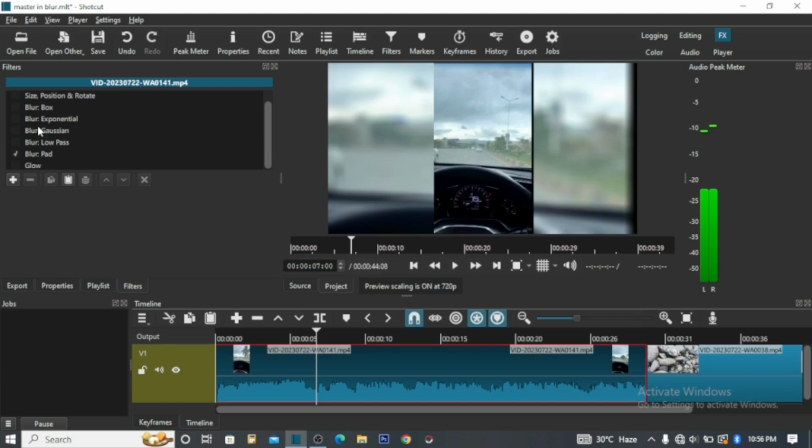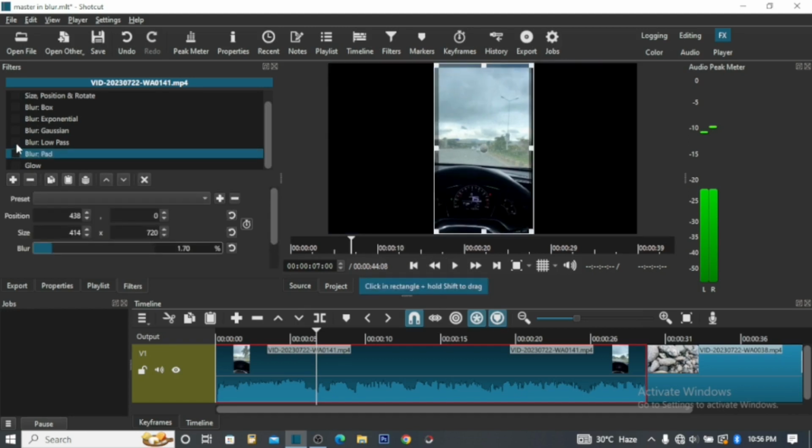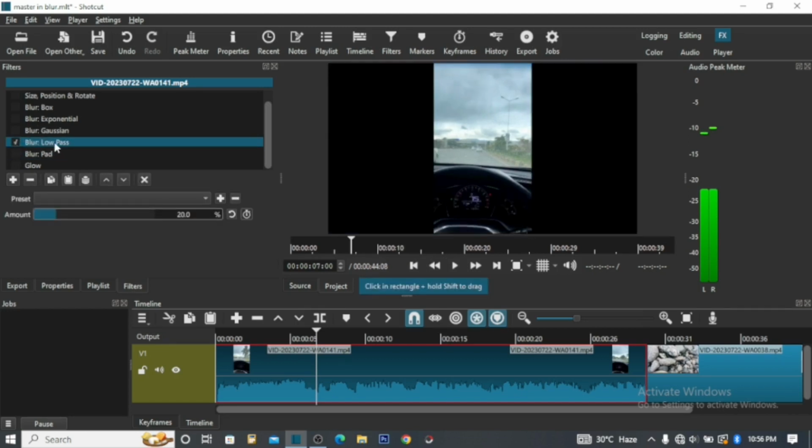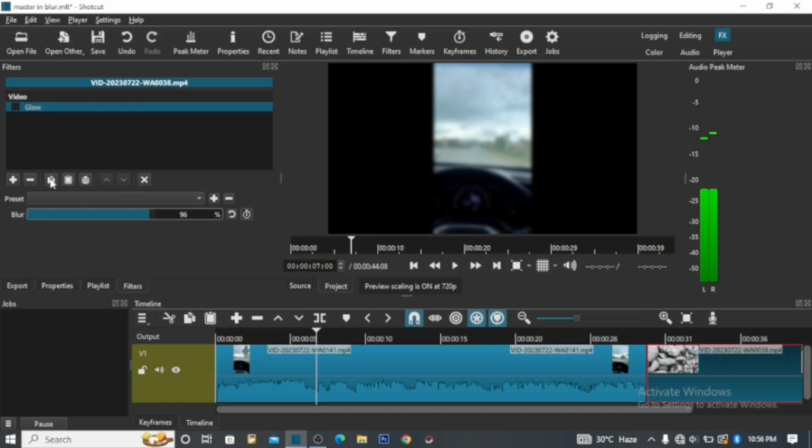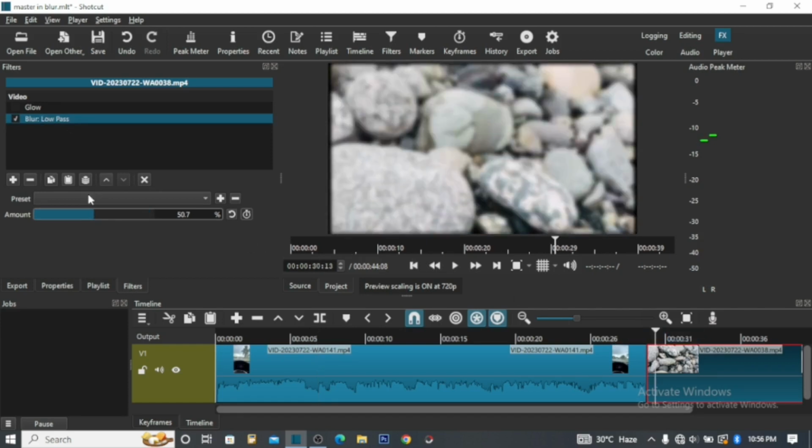Then we have blur pass. I'm going to use the other video which is big, the full screen video. This one will not work very well. So let me copy again. That's the best thing I love about this shortcut. You copy and paste, copy, paste here. Then I'm going to use it on this video. The blur pass also, there's not much difference.